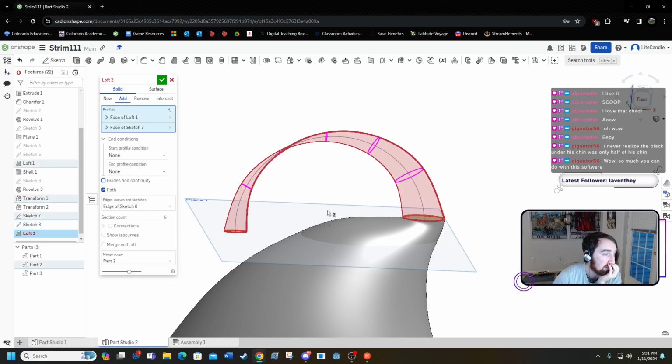Let's get rid of the guides and continuity. We've got the path there. What are you angry about? Selections create a self-intersecting body. What if I lower the section count? What if I raise the section count?